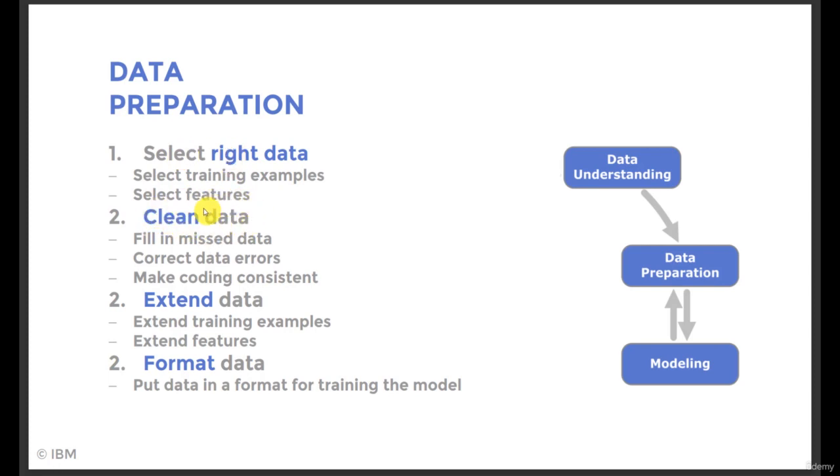Cleaning means making your data into a format that can be used for modeling. Maybe removing or filling in missing data, maybe correcting data errors, making the encoding or coding consistent. In this way we can see how the cleaning of data takes place. In the upcoming videos, we will have a separate video for cleaning the data theoretically, as well as doing it practically.